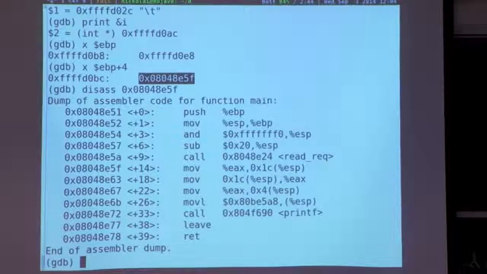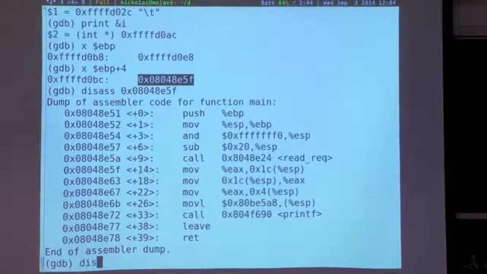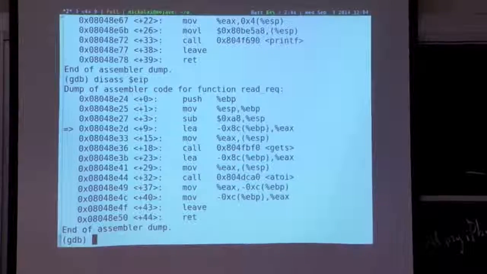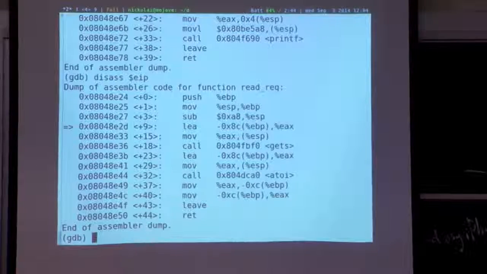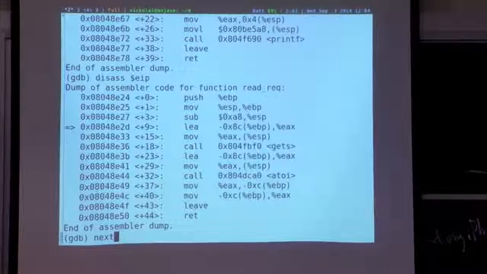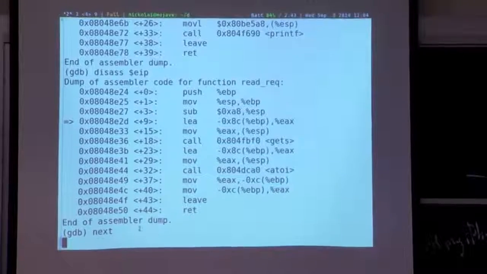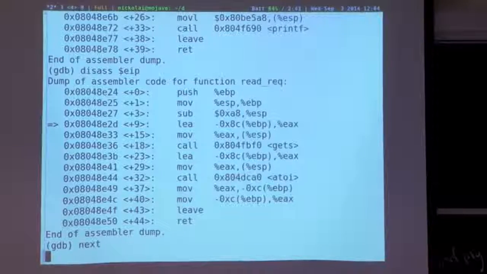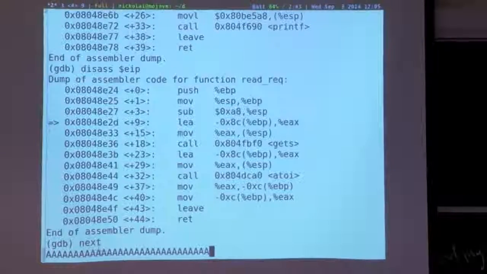OK, so where are we now? Just to recap, we can try to disassemble our instruction pointer. So we're at the beginning of readrec right now. And we can run for a bit, up to that gets function. So OK, we run next. What this does is it runs gets, and it's waiting for gets to return. So we can provide our bad input to gets and try to get it to crash again and see what's really going on.